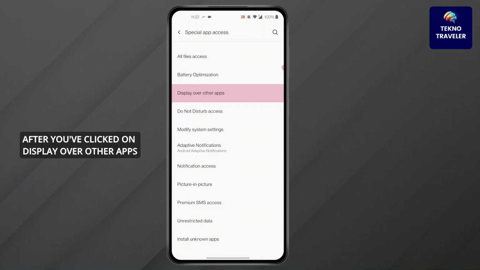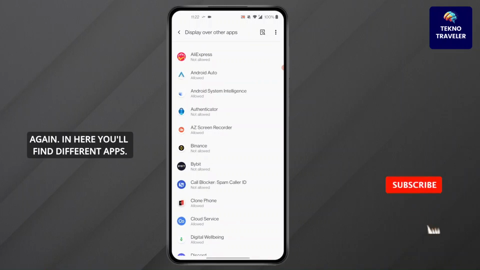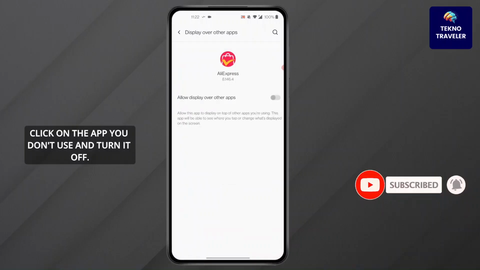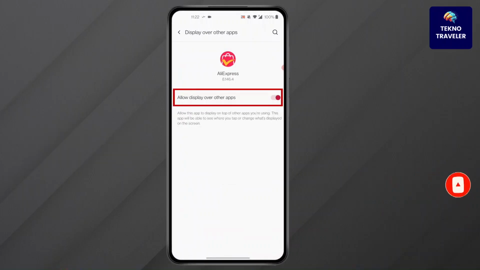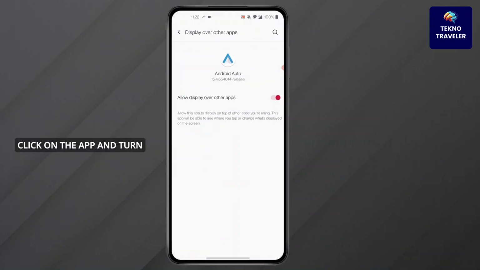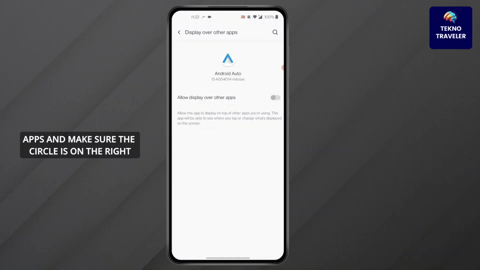After you've clicked on display over other apps again, in here you'll find different apps. Click on the app you don't use and turn it off. And if you want to turn it on, you can simply click on the app and turn on allow display over other apps, and make sure the circle is on the right side if you want to turn it on, and make sure it's on the left side if you want to turn it off.